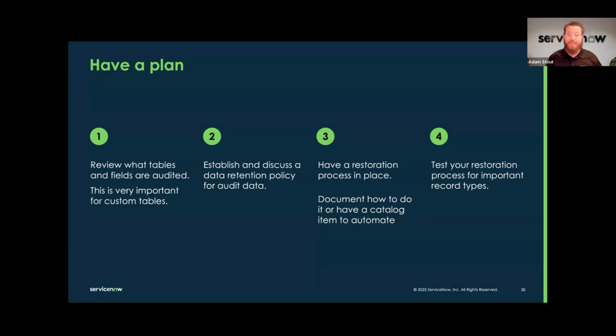But again, have that conversation about your data retention policy, looking at which fields are audited and not audited to make sure that you're compliant with your organization's policies. Restoration process.